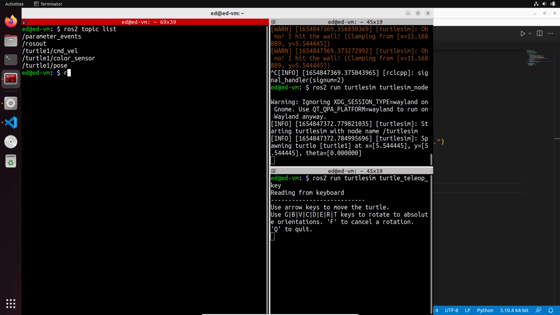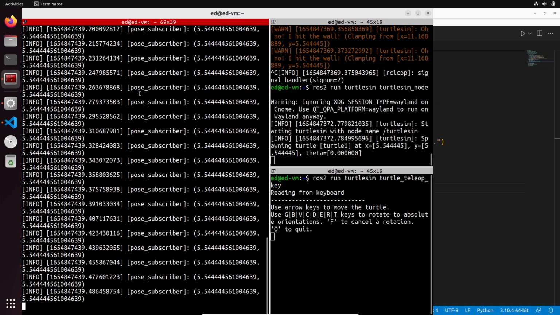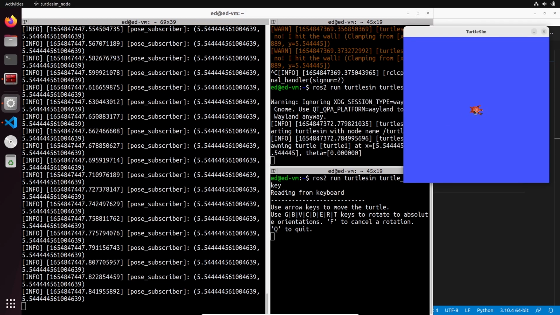So I'm going to use this instead: ros2 run my_robot_controller with pose_subscriber. Good. And you can see we have the X here and the Y. So what you can see is that the turtle is now in the middle at about 5.5 and 5.5. So 5.5 on the x-axis, 5.5 on the y-axis.